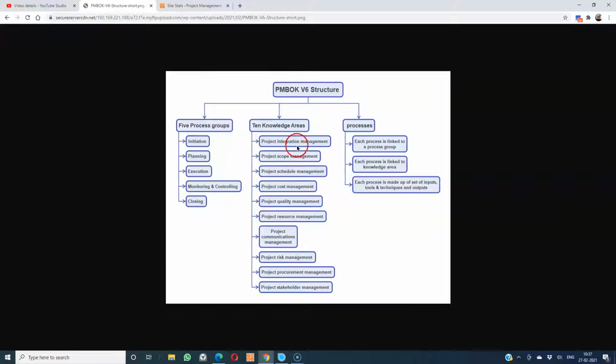And it also has 10 knowledge areas: integration management, scope management, schedule management, cost management, quality management, resource management, communications management, risk management, procurement management, and stakeholder management.